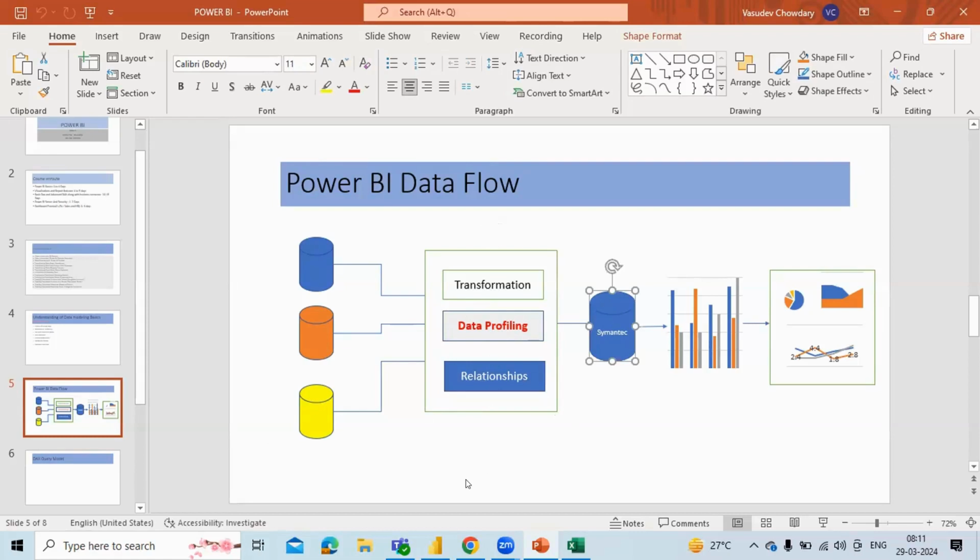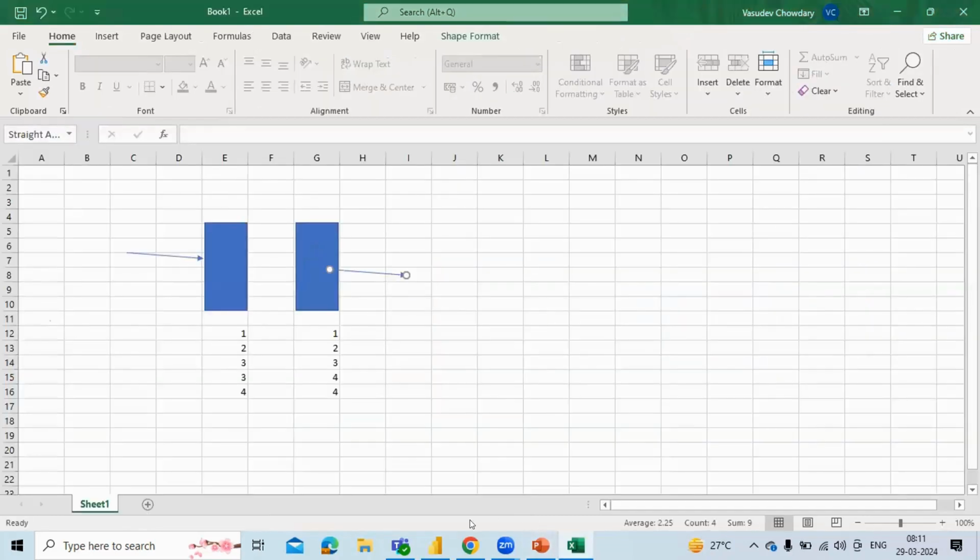Next, we bring it into the view, into the dashboard, where we can show it in a pie chart or different graphs. The last part is visualization, building the dashboard. This is where the user comes into the picture. This is the overall flow.